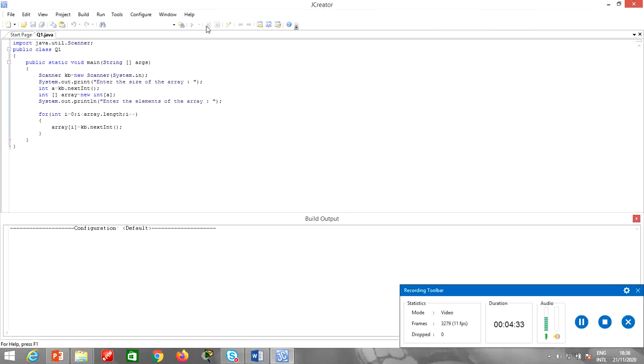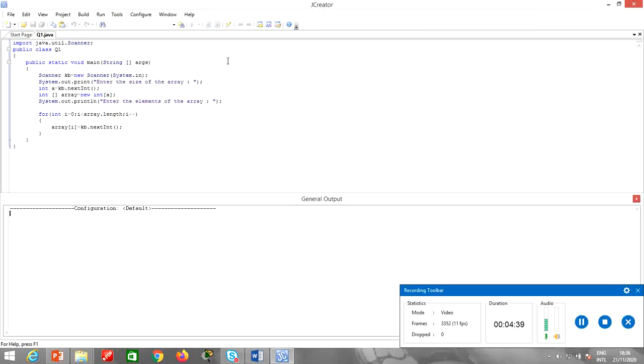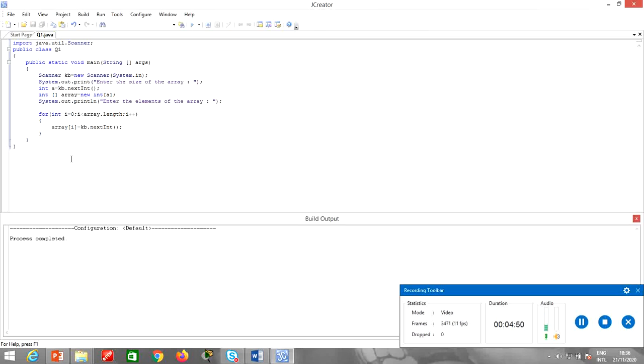Okay, let's just check my code works or not. What I have done, I have specified the size and I am taking the elements from the user. So let's assume size is 3. I take the elements 12, 4, 21. So my code is working fine until here. Now let's start with the sorting of the array. Let's just sort it. I am going to sort it in the descending order.